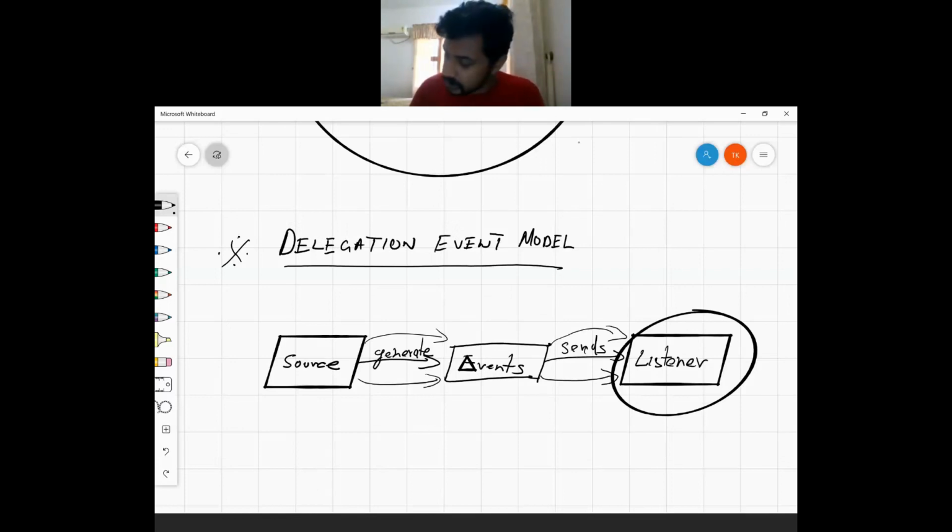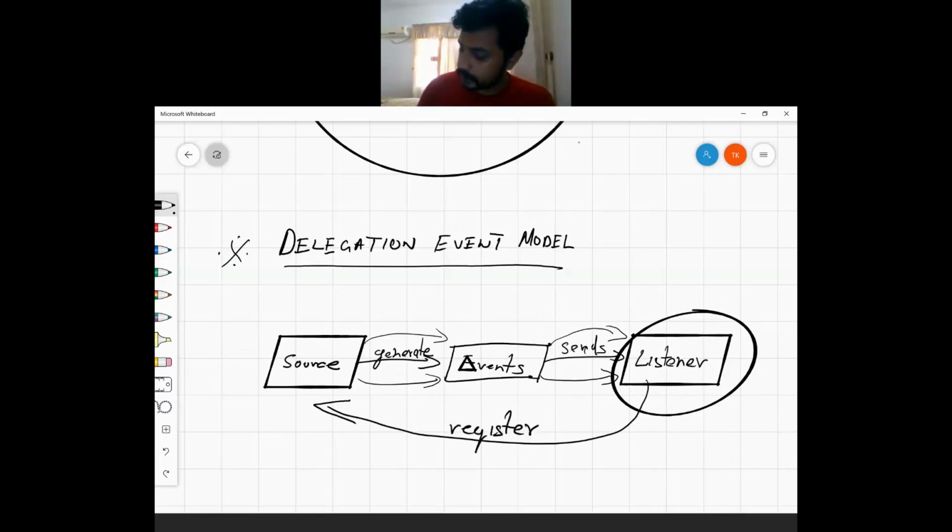Now, for a listener to get a notification that an event has occurred in your source, or you can say for a listener to receive events, the listener must first register to a source. Only if the listener receives the event can the listener process the events. So for a listener to receive events, the listener must register to the particular source.